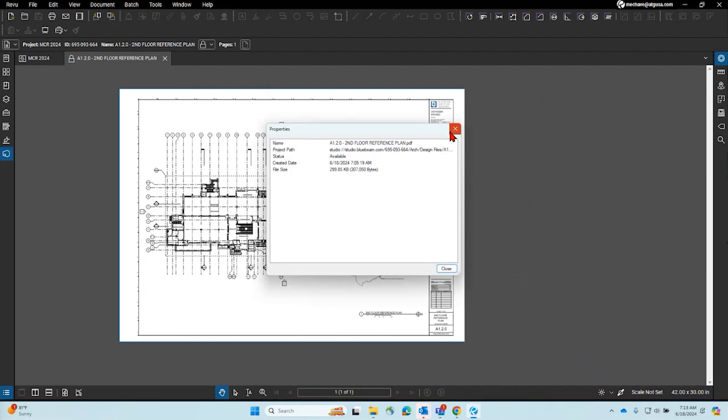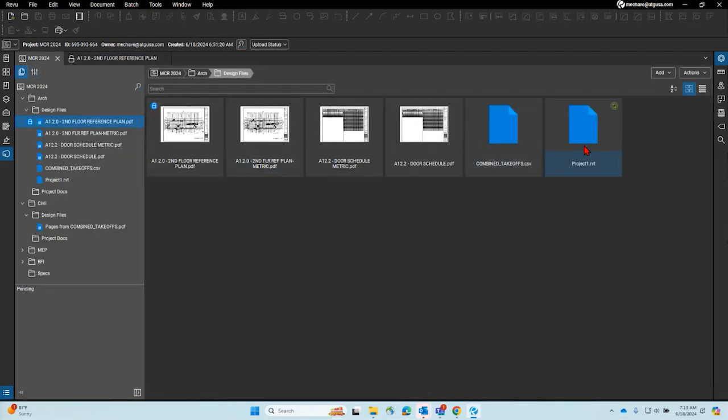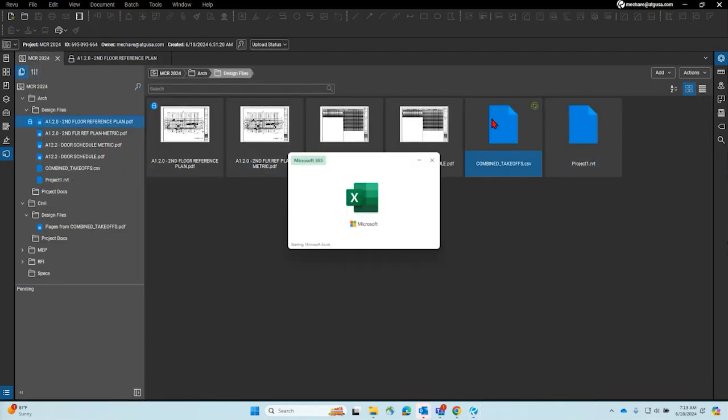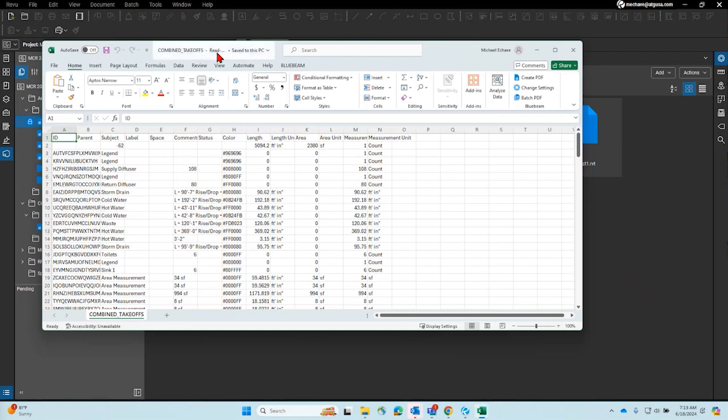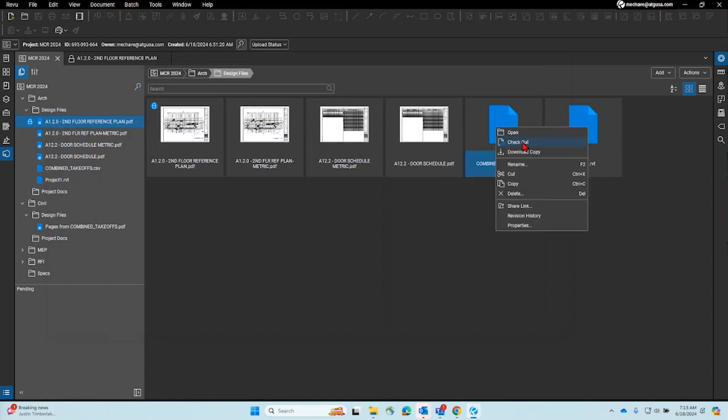Properties, great. So the other one would be a CSV file. We'll just go and click the CSV. Again, it's in read only. Why? Because I didn't check it out. So if I made modifications, it wouldn't save it. So if you wanted to, you could check it out.